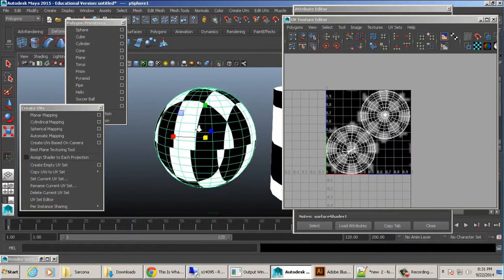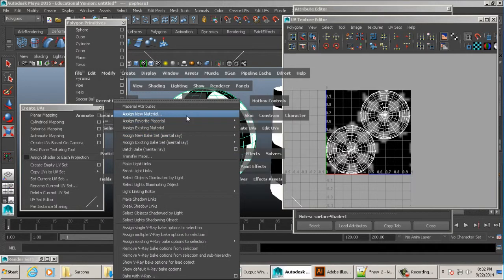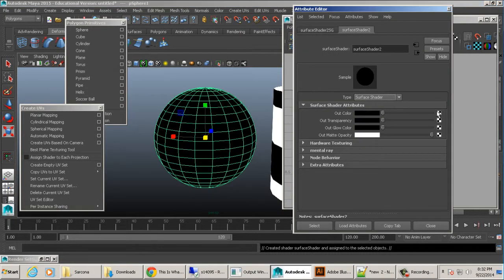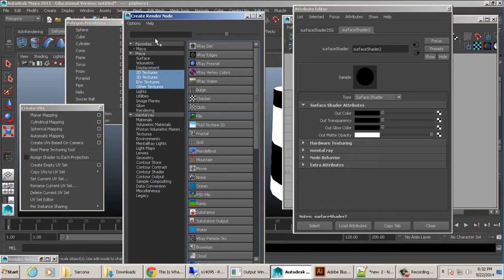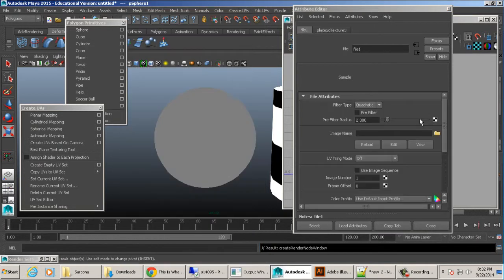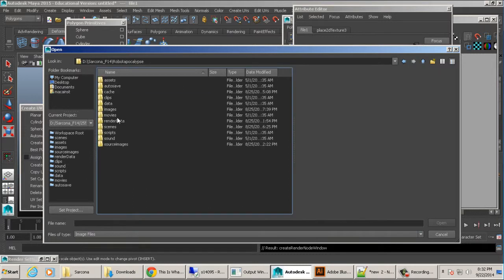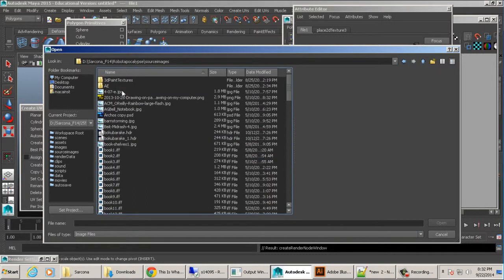Okay, so we want to find the best way to lay out the UVs to unfold these things without distorting them at all. Okay, because if we take a picture of anything, and I'll just drop a new surface shader on here, I'll map a new color, and file, folder, and source images.